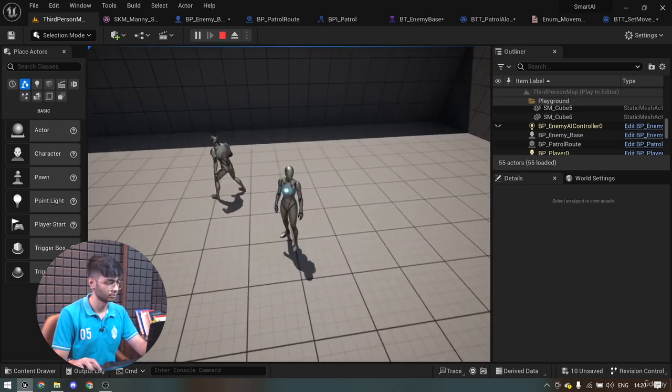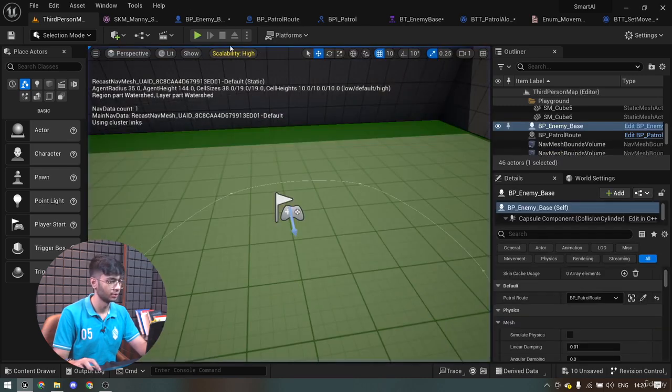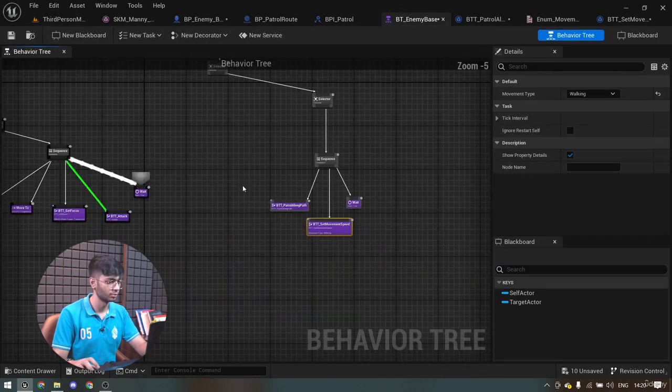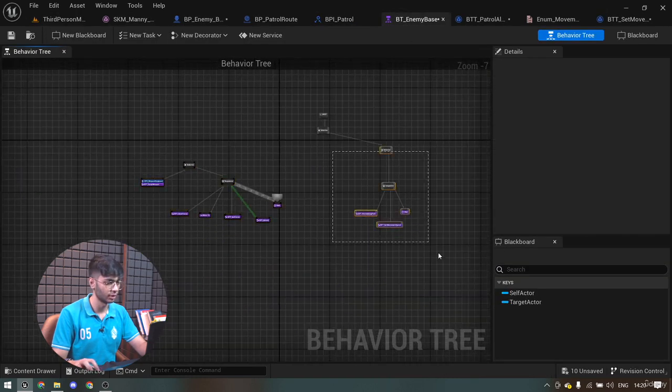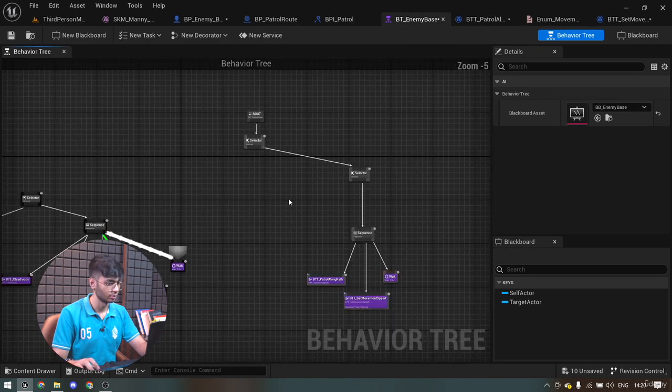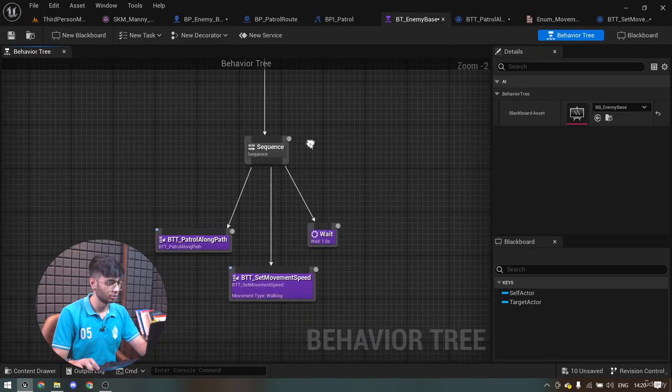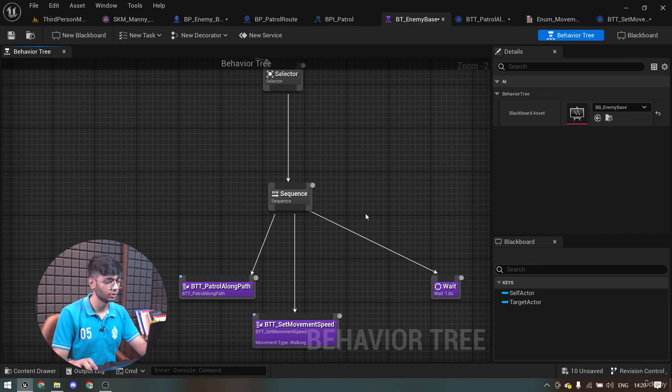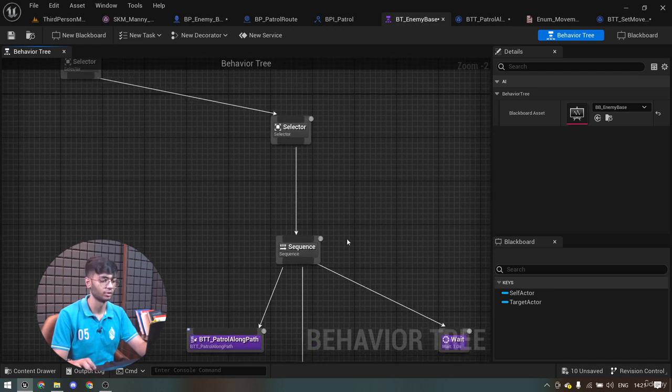So that looks great. Now what we need to do is switch between our two states of chasing and patrolling. So we need to do that. Also, along with that, we need to have a decorator that is going to check whether a valid patrol path is assigned to our enemy or not.